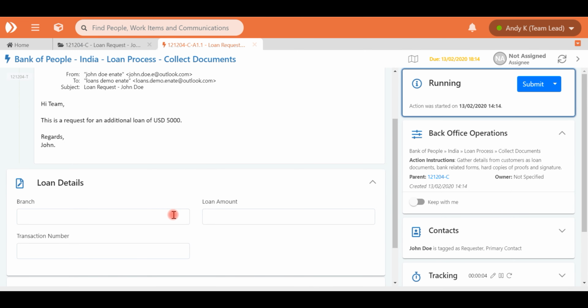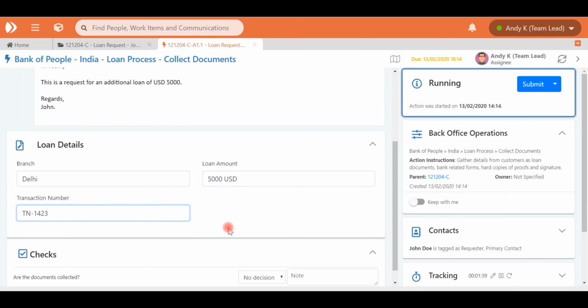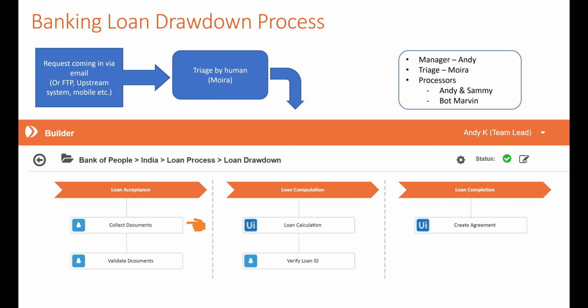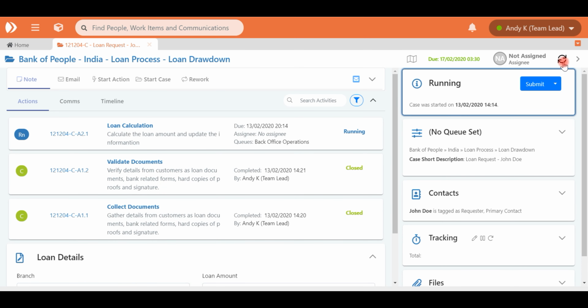All the documents are automatically attached down below in the file section of the transaction. Andy verifies everything, fills in any relevant data points, completes any checklist items, and completes the task. With this, the first task in the process is now complete, and the second task, customer validation, is now launched and available for processing by the next available loan agent. We can see it in the task list.